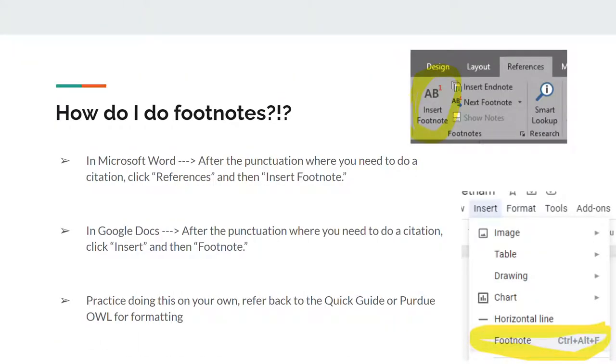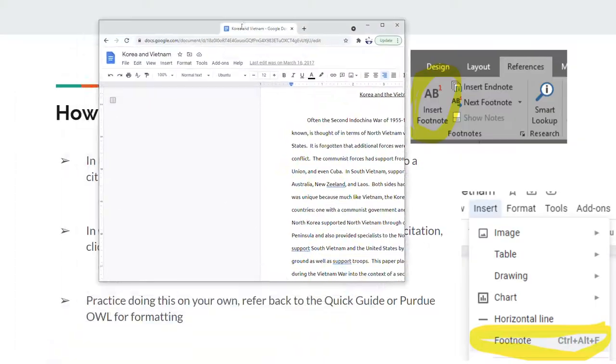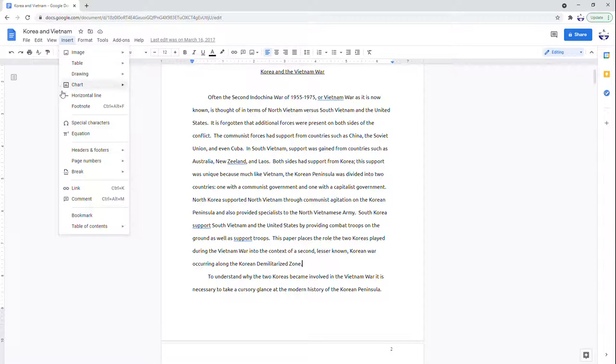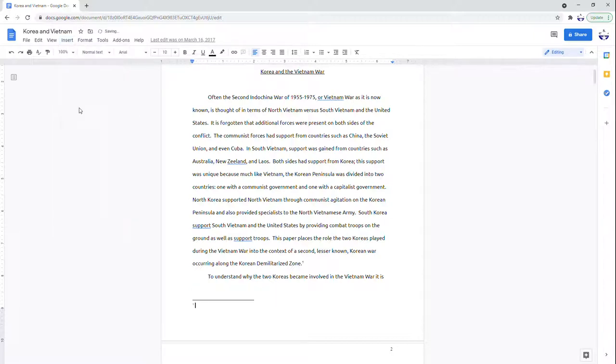Now, what about those of you who use Google Docs? Let me pull in my Google Docs. It's almost the same thing. You find wherever you need to do your citation, we'll say it's right there. You make sure the cursor's after the period, and you go to Insert, and then you click Footnote. And just like Microsoft Word, it puts that funny little one in, and then you can type down at the bottom.